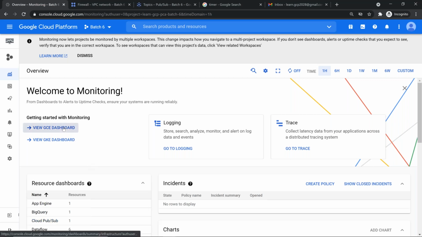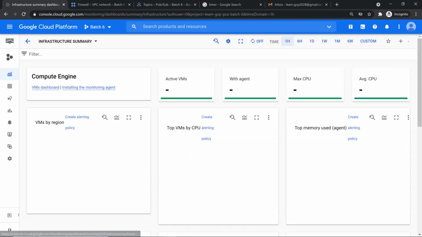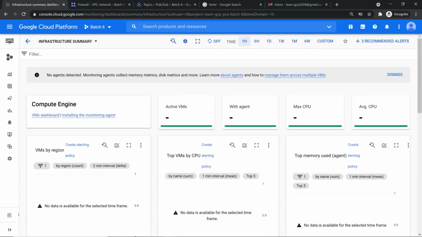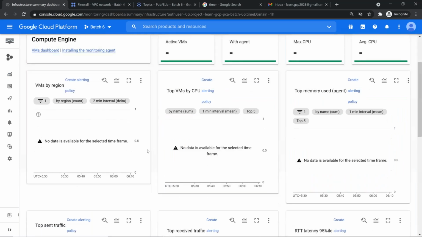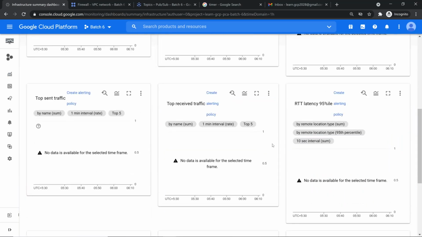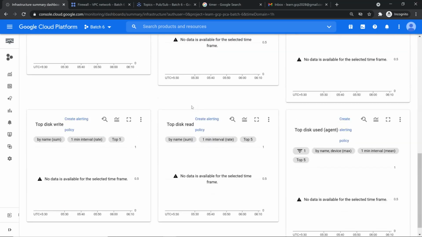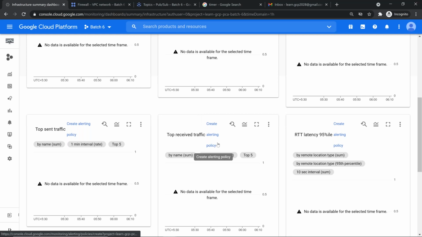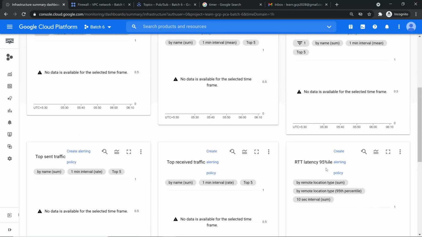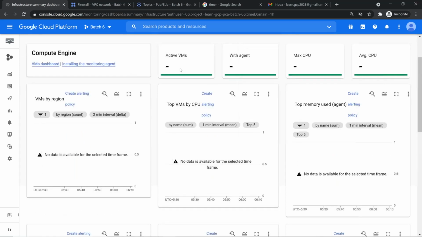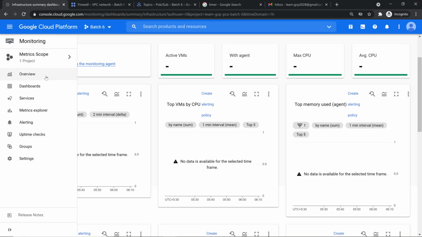If I just click on that, I don't have any virtual machines currently, so it's going to show empty, but a good amount of dashboards are built in. Top disk write, top received traffic, the time to live, the round trip time, everything they are capturing. Without you doing anything, the dashboard comes up if you have some virtual machines already running, which is really a cool option, I would say.